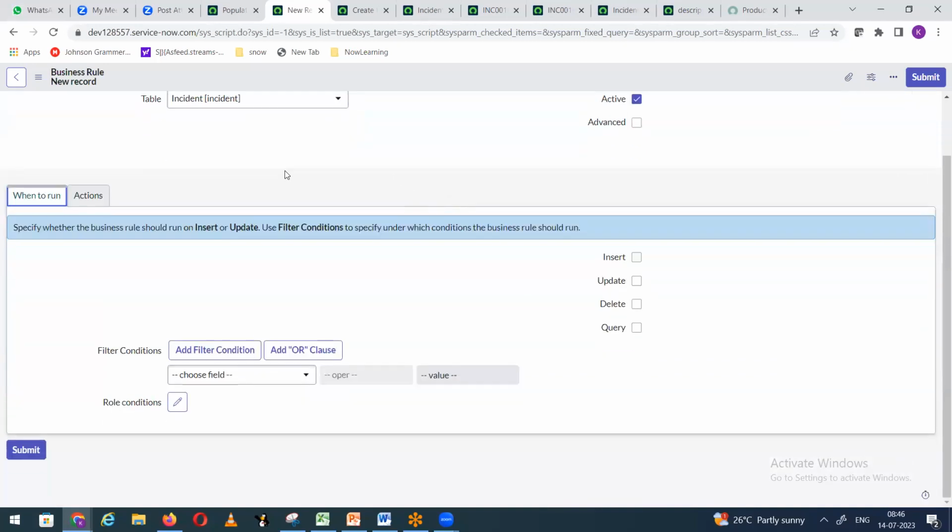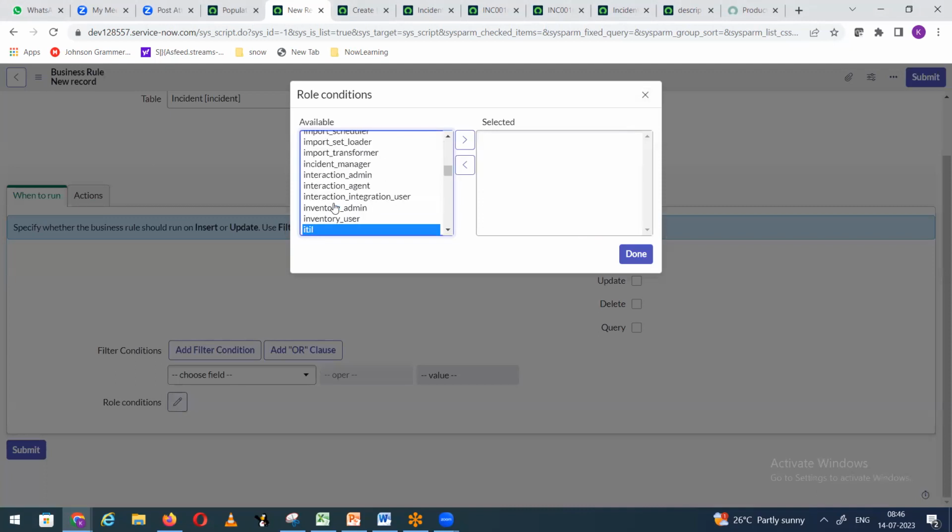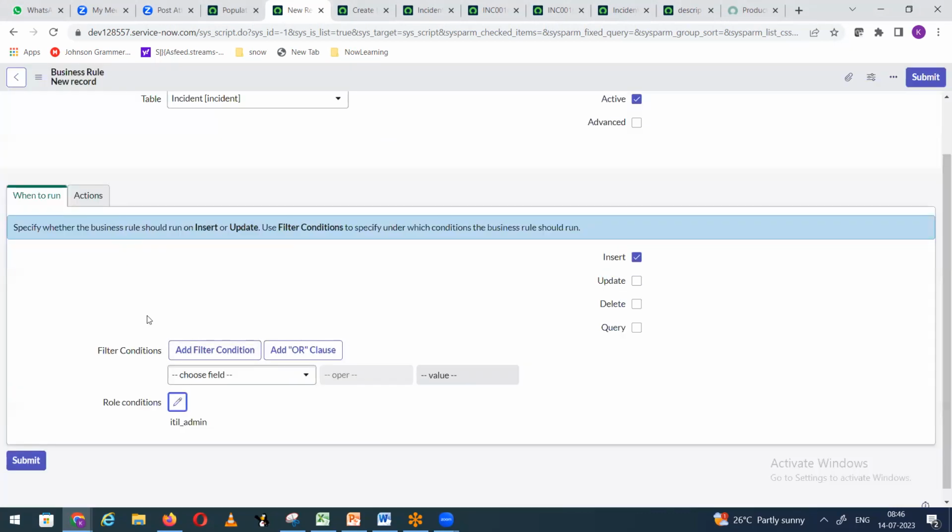So when to run, when you want to run this business rule: insert, update, delete or query? Insert. Any other answers, guys? Shruti, Anish Verma, Lakshmi, Mauni, Srikant, Swami, Vinay. Insert only. So when you are creating, it is insert, no? So it is correct. So filter condition is what? No filter condition. Role condition, ITIL admin. If you have ITIL admin, I am restricting this guy to create the incident.